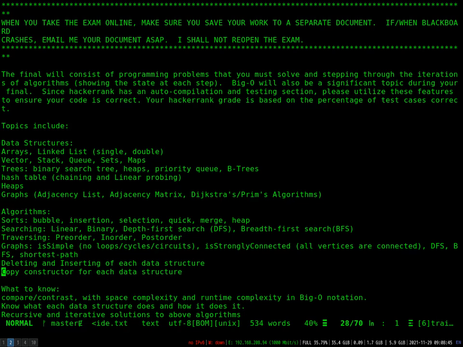Some algorithms that we went through: sorting, bubble, insertion, selection, quick, merge, and heap. Searching, we went through linear, binary, depth first search, and breadth first search. Depth first and breadth first are very important, especially breadth first. Traversing a big binary tree, you have pre-order, in-order, and post-order. That was just on the CSU final exam.